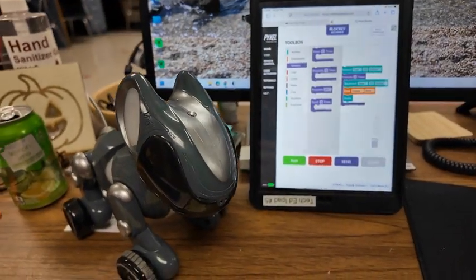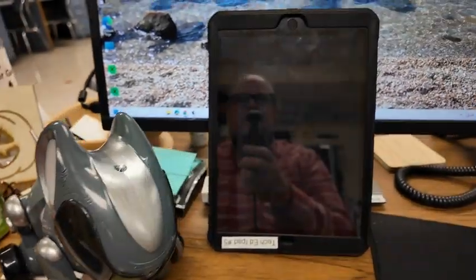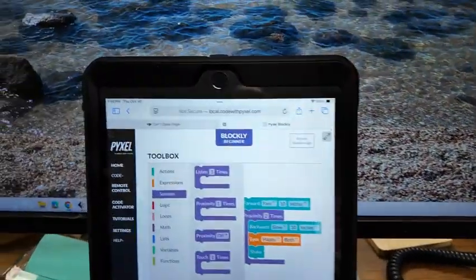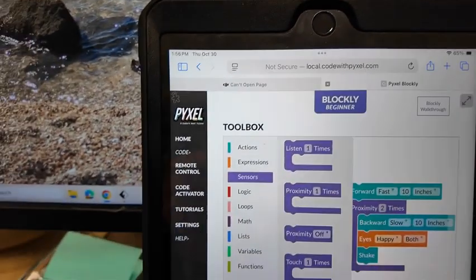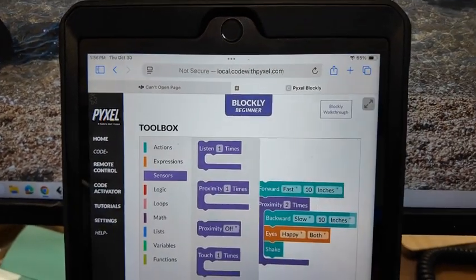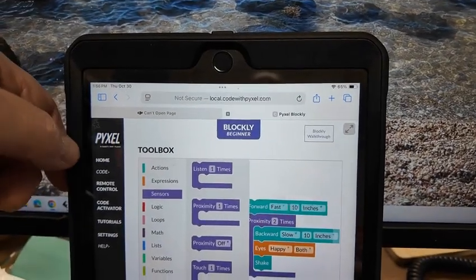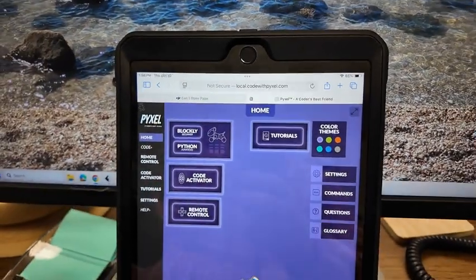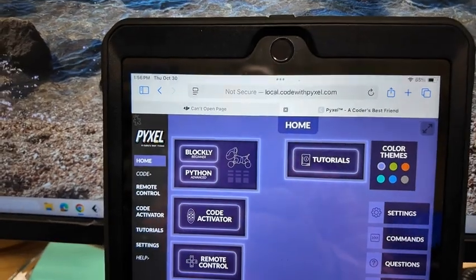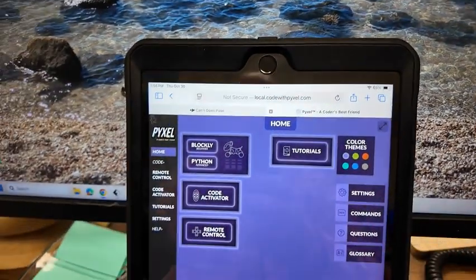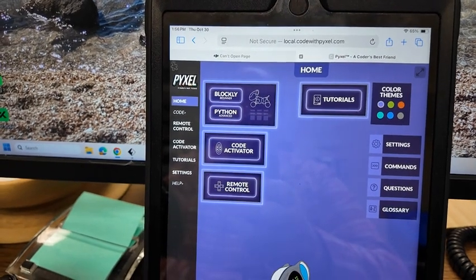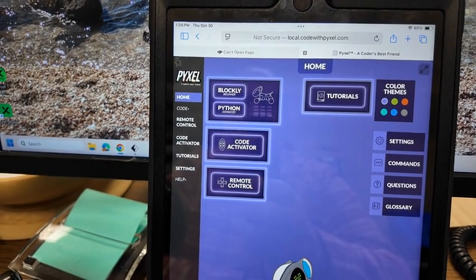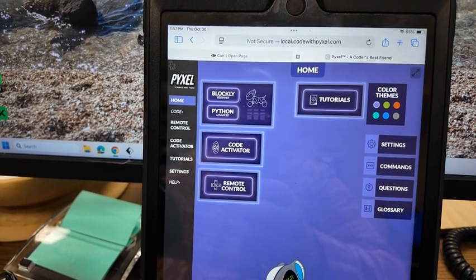Right, so in Activity 7, you played with the Pyxel dog. You made that connection to the local code with Pyxel.com, and you used the Blockly settings here, actually the home page. Kind of looks like that, right? And you went into Blockly here, and you made 6 lines of code, and maybe you made the dog drive forward or backwards or turn or do one of its activities like shake its tail or sit.